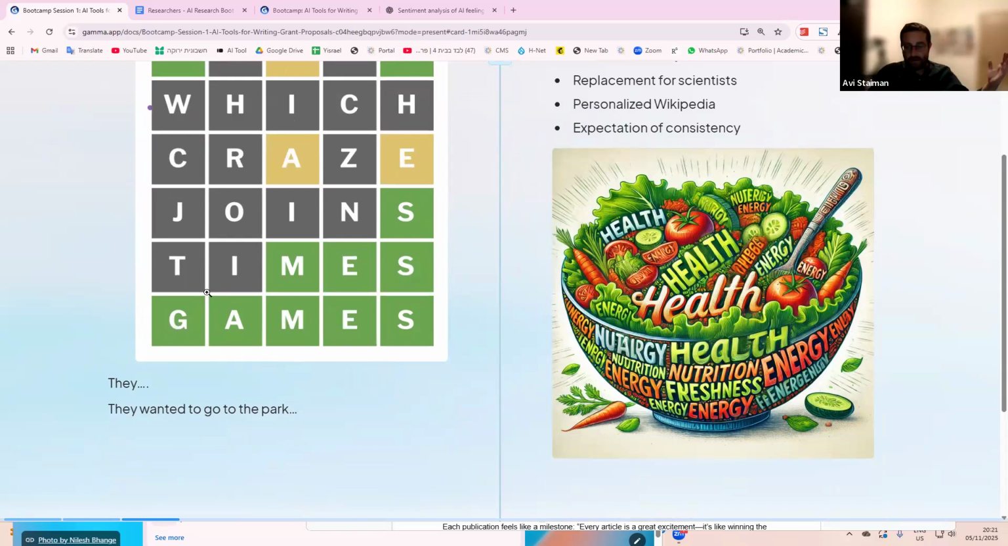Let me give you an example. You have a grant coming up and you want to submit a grant proposal, and it asks for an LOI, a letter of intent, a one-page letter of intent. So you say, I'm a researcher in biomechanics and I'm submitting for this grant. Please write me an LOI.